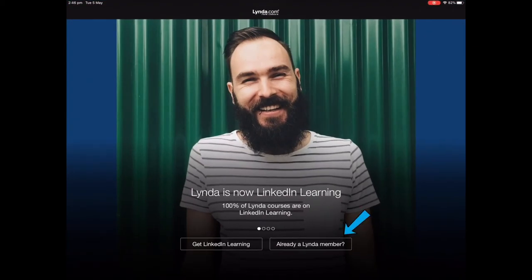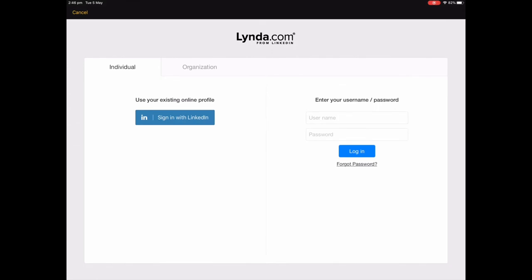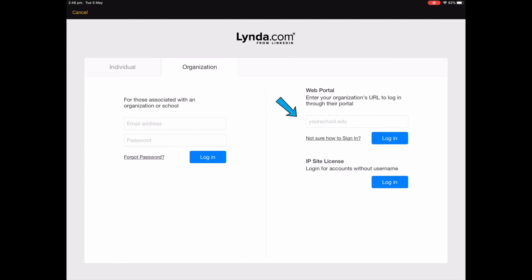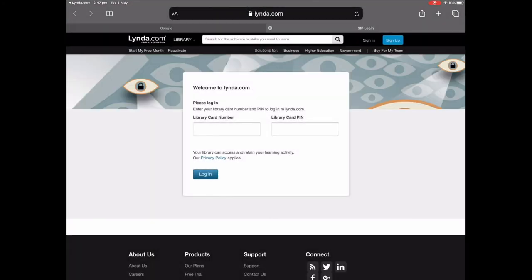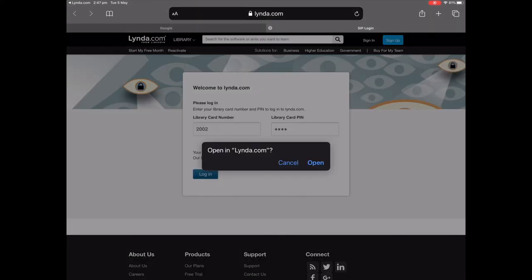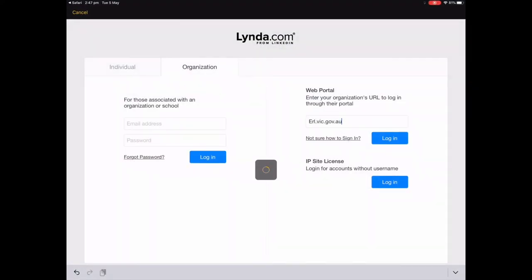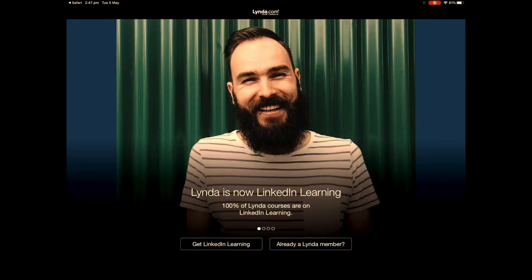So you'll click on Already a Lynda Member, and then you'll want to find the Organisation tab. From here, underneath Web Portal, you want to type in ERL for Eastern Regional Libraries .vic.gov.au. Once you click the Login button here, it will take you through to another space where you can enter your library card number as well as your PIN number. Enter these and press Login. This will return you to the lynda.com app, where you can see all of the same video content and courses that you would on the website.